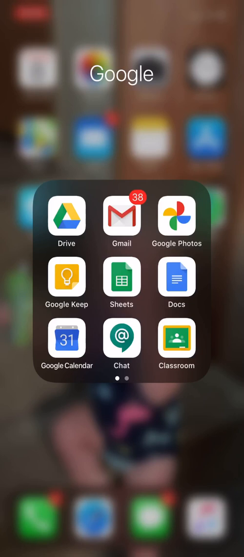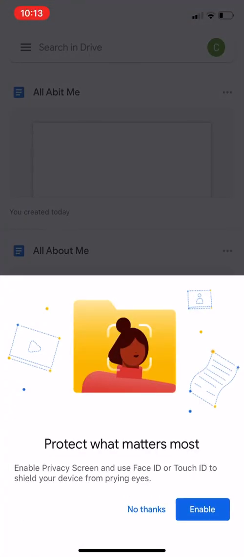I am going to show you how you can use your cell phone to upload things to your Google Drive folder. The first thing you need to do is download the Drive app. Once you have it on your phone, you're going to click to open it.